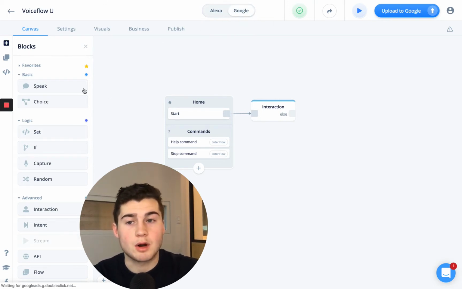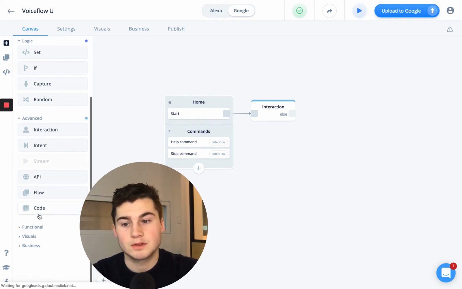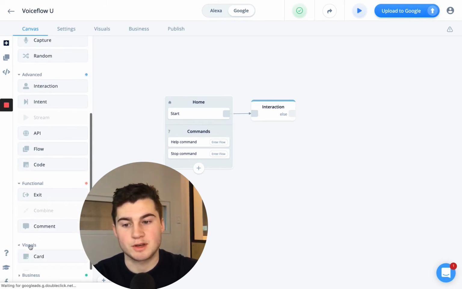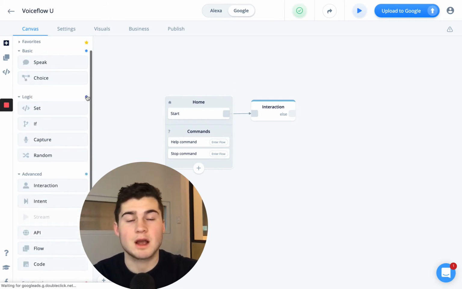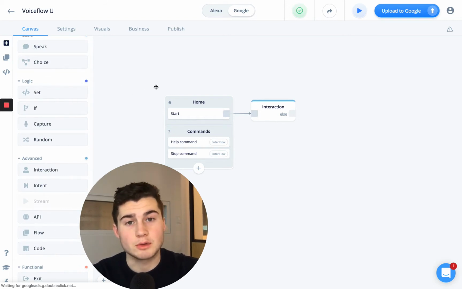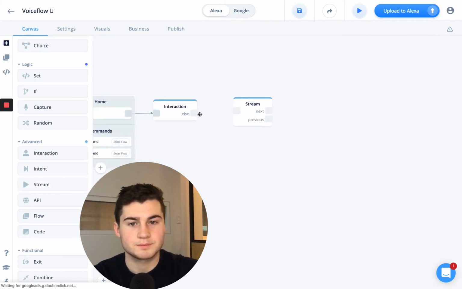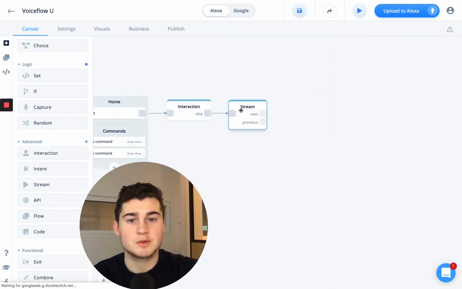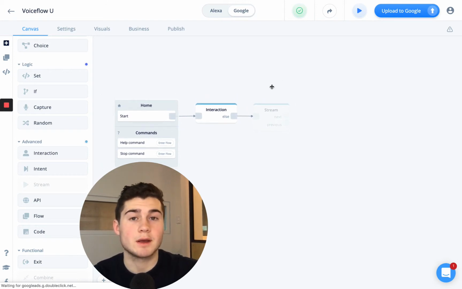However, there are some cases where, for example, the stream block is not yet supported on Voiceflow with Google. So if we open up some other tabs here, you'll see things like visuals, so display blocks, the combine block, and a couple others, especially if you go into the business tab, are not available yet on Google. And so if we pull in a stream block, what happens when you are developing and you're using a block which is only supported on one platform is it is going to go transparent, and when it's actually working live on the project, it is going to act as though this block doesn't exist.